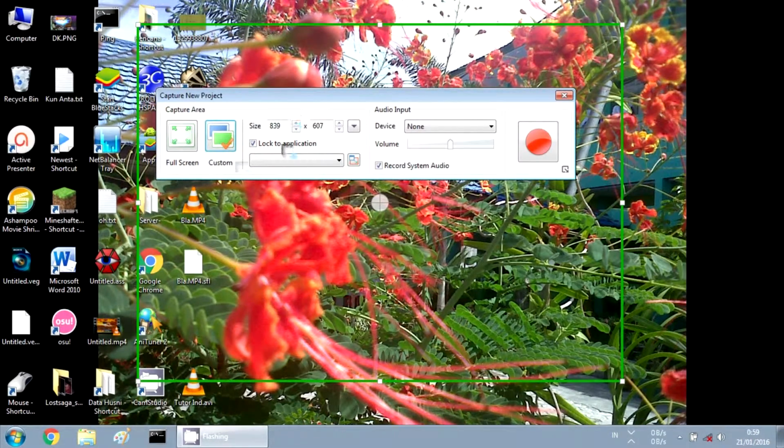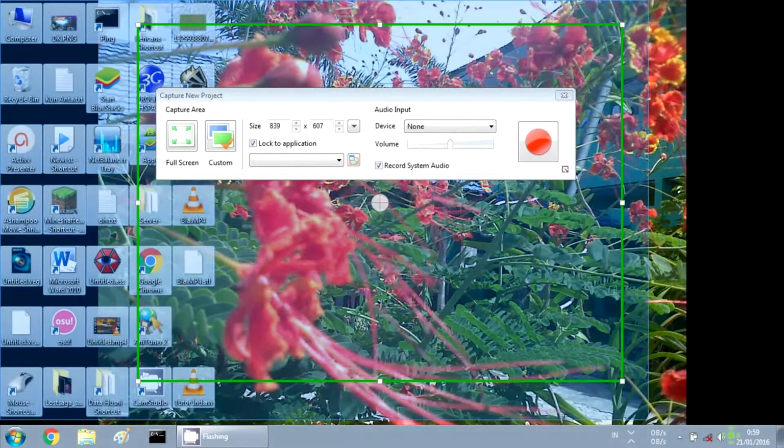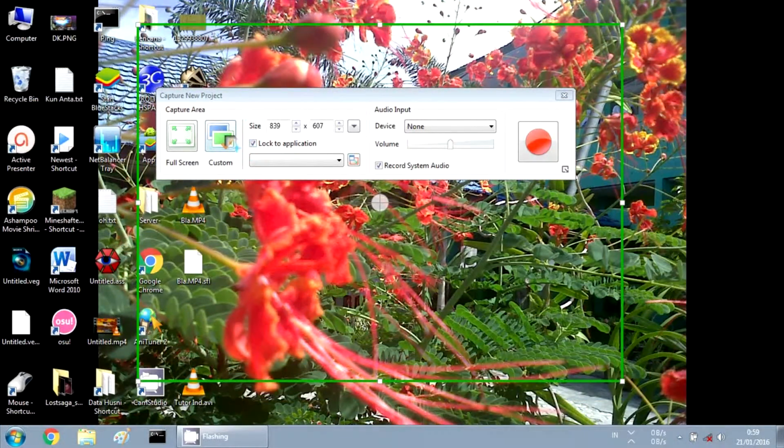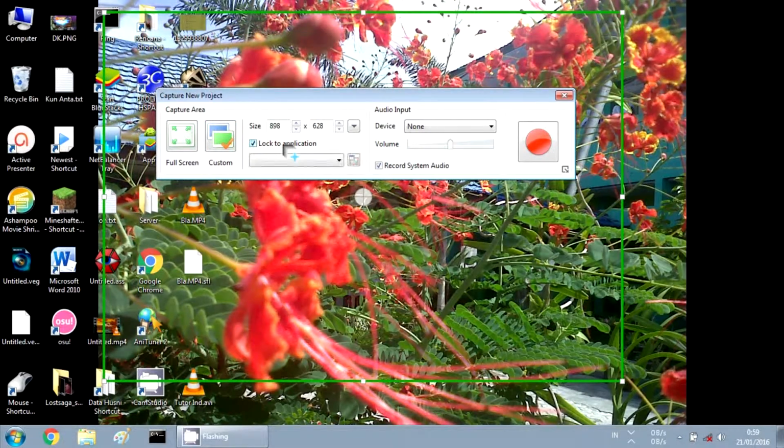In this menu, full screen is used to record your full desktop, and custom is to record your own size. Lock application is to just record an application that runs on the desktop. Audio input is used to record from, like, a microphone, so you can make a tutorial just like this as an example.